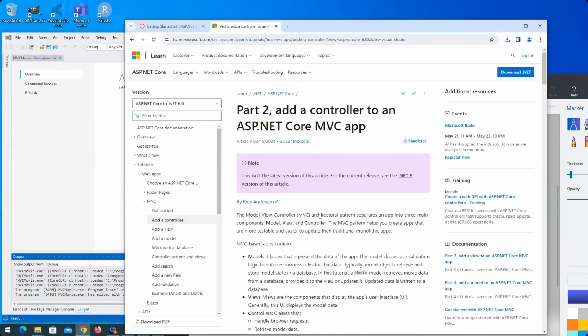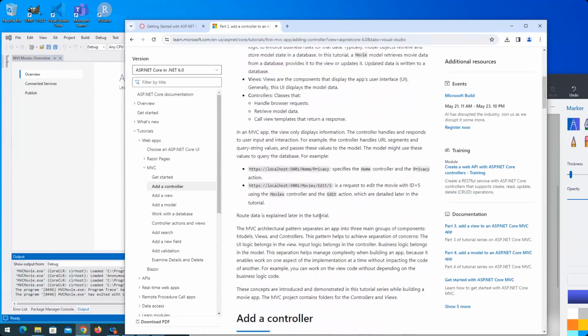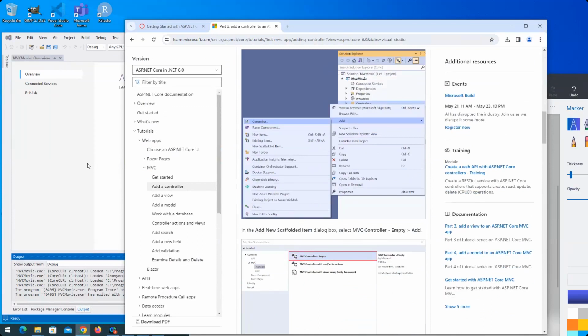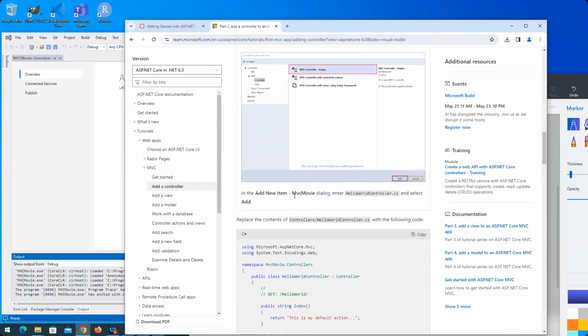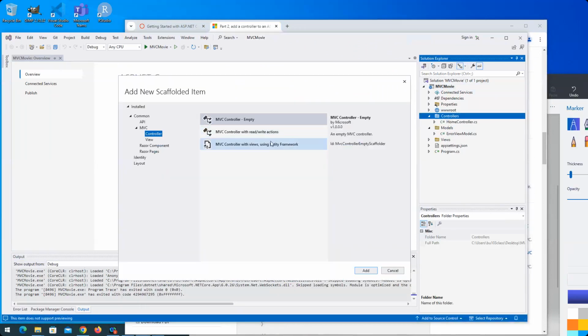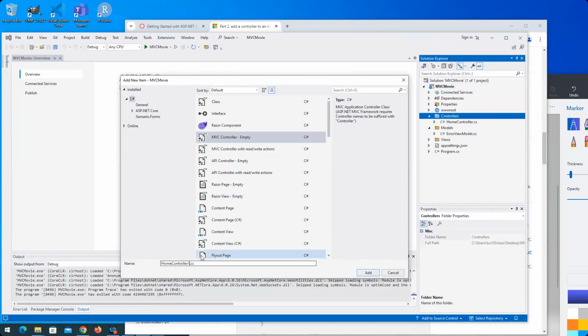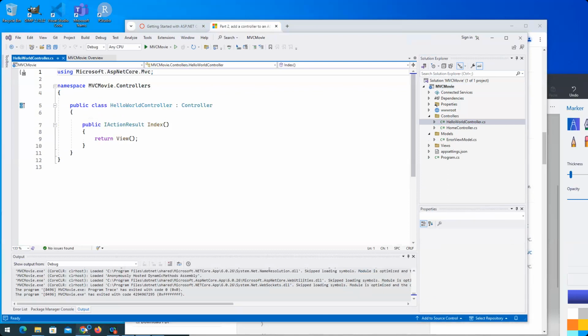Next, we're going to add a controller. Now, the controller is going to be the go-between between our model that we create and our views. So let's go in here and create a controller. So I'm going to right-click, add a controller, and we're going to call it the Hello World controller. Empty. And we're going to put the following code in it.